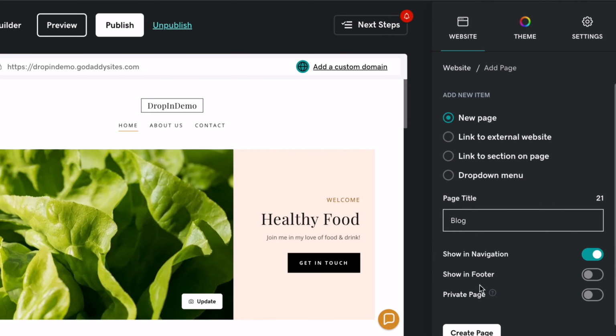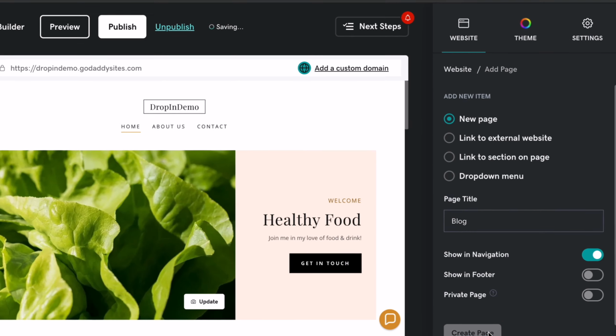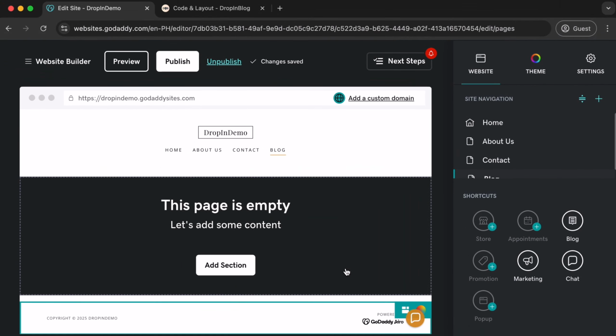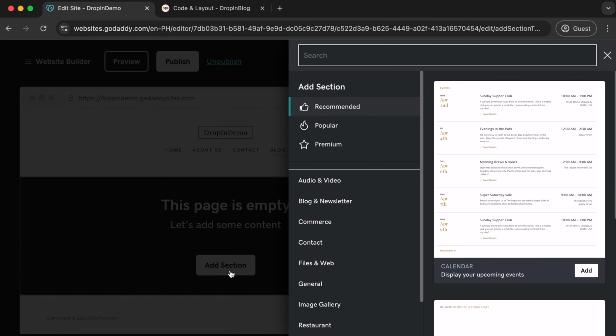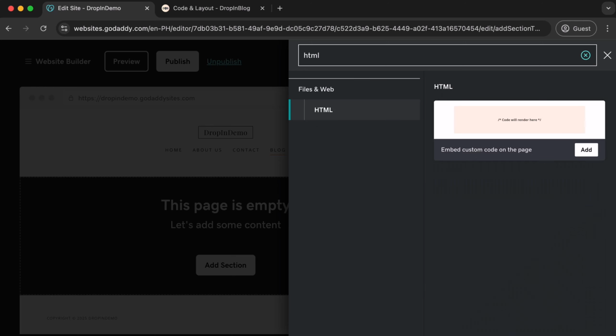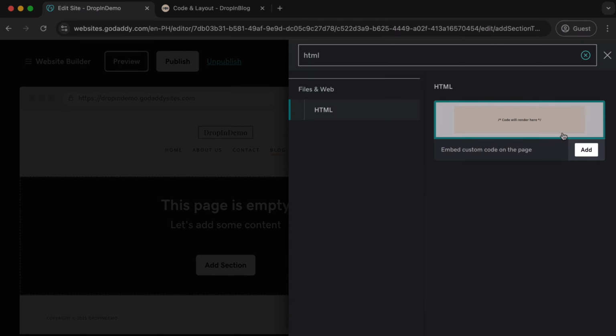Once done, click on Create Page over here, and you'll see the preview of your new page here to the left. Basically a bare page with just a header and a footer. You'll see here that it says this page is empty, and you'll be able to add a section, which you'll need to do. So click on Add Section here. In the slide out menu, on the search bar, type in HTML. Once the HTML element appears, click on Add right here.